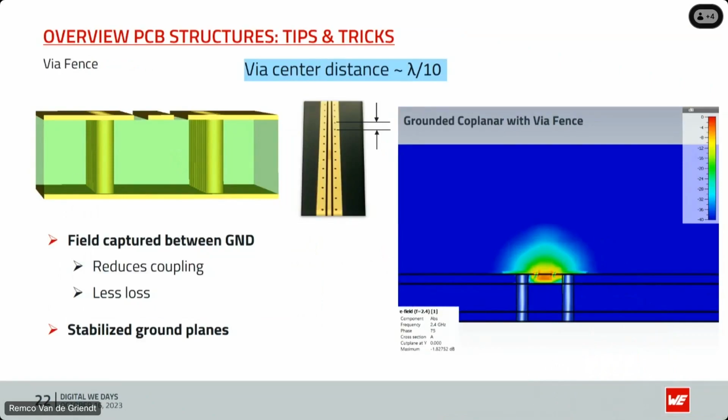The via fence means that, with grounded coplanar waveguide, you are making a low impedance coupling between the top layer of the ground and the lower layer of the ground, and that's what you see here. That reduces coupling between the different paths of analog and digital signals on your PCB. There are fewer losses because you have a stabilized ground plane. You can see on the right that most of your electrical field stays in between and does not go outside.